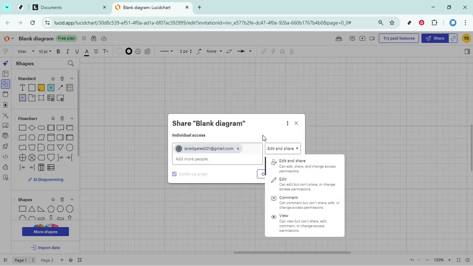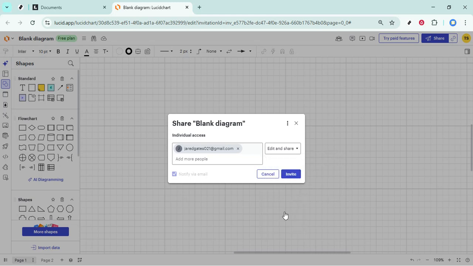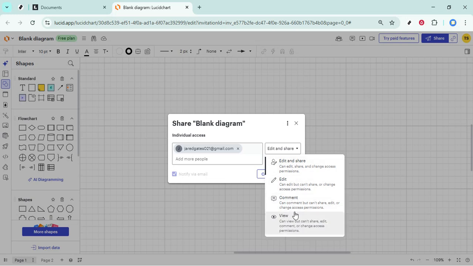Before you send the invite, choose the right permission level for each person or group. Edit and share allows someone to edit the document and invite others, which is useful for project leads. Edit lets them make changes but not expand access further. Comment is perfect when you want feedback without allowing anyone to alter shapes or layout. View gives read-only access for stakeholders who just need to reference the diagram.